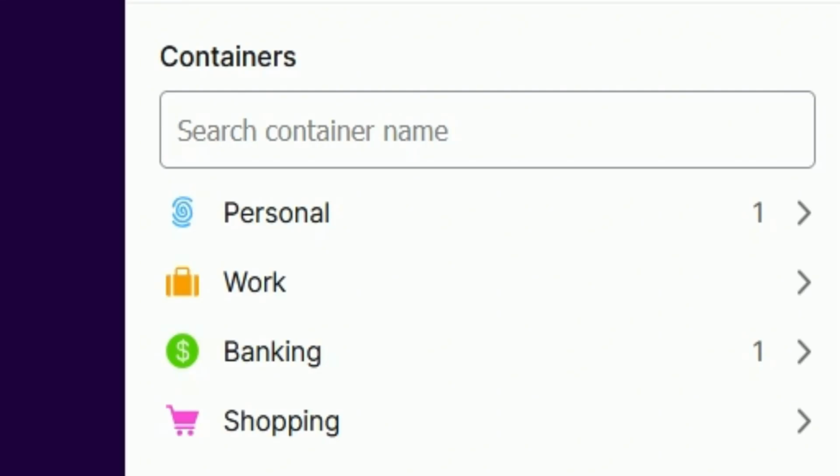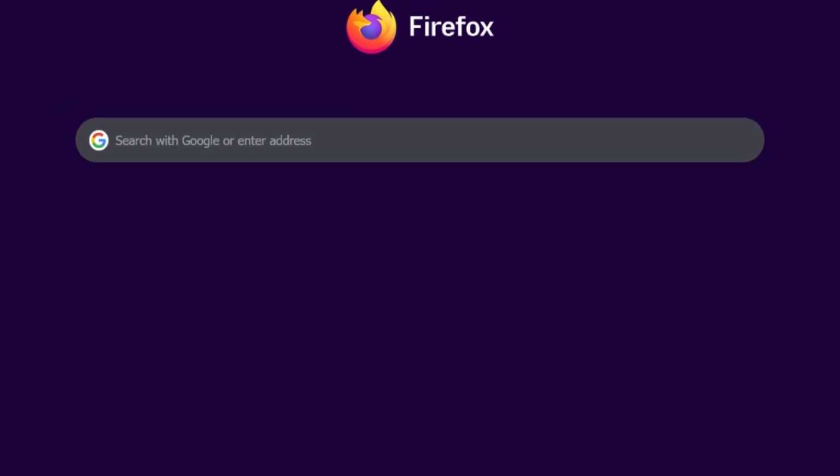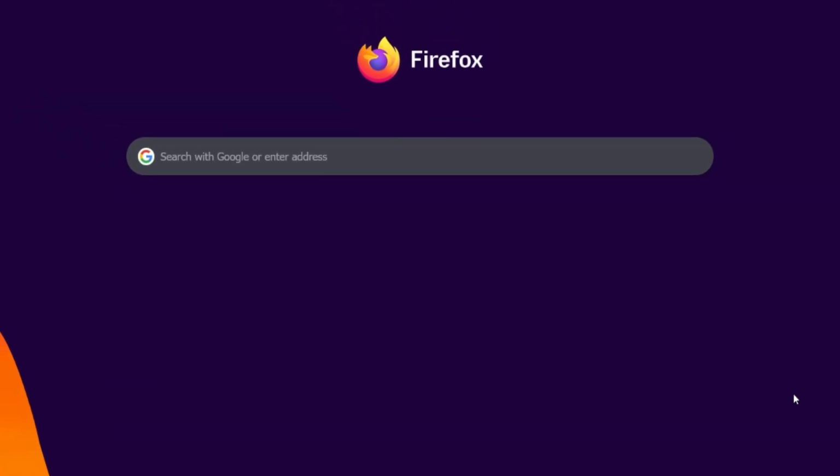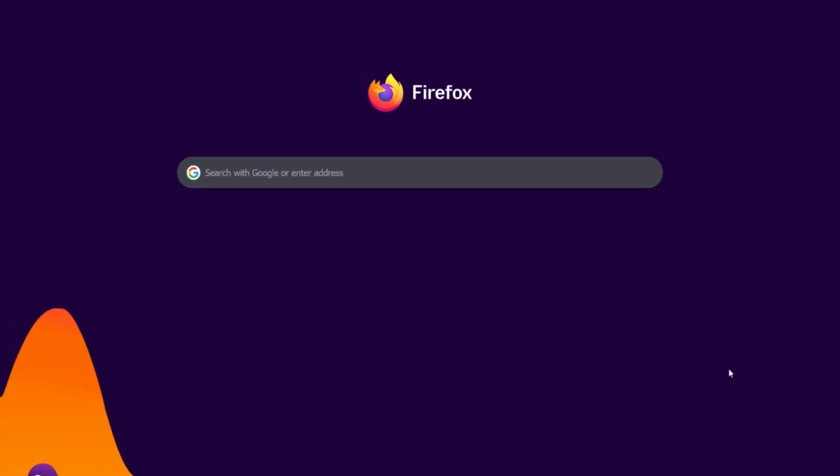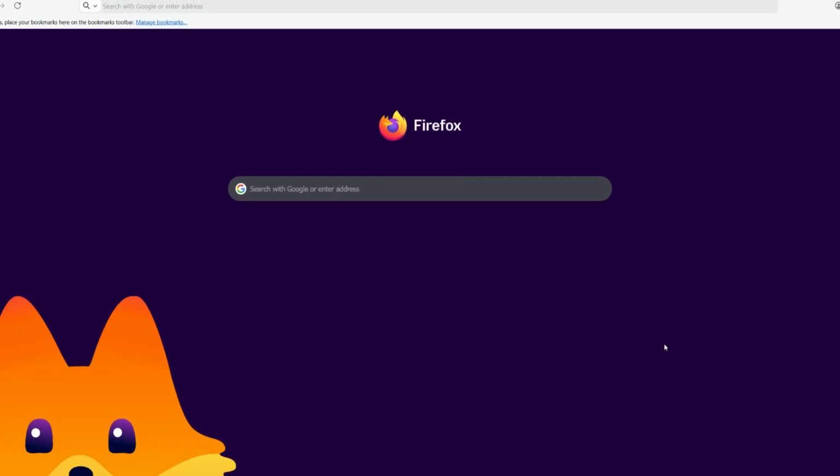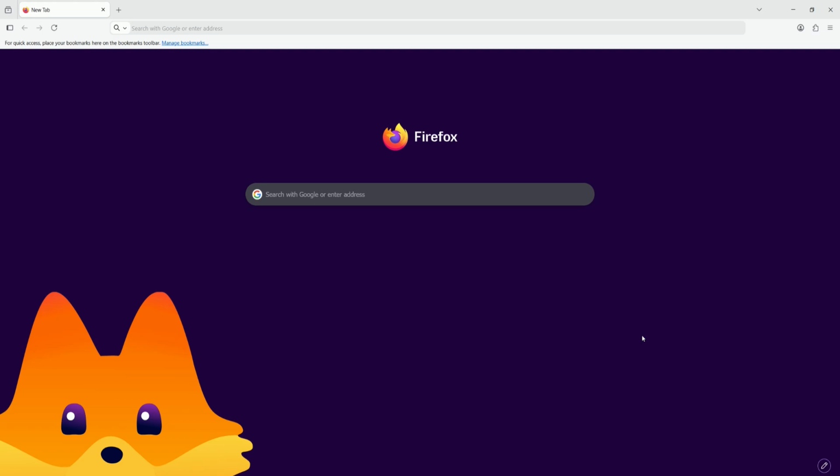Do you regularly switch between personal and work accounts? Or maybe you have multiple email or social media accounts that you don't want mixing together. Firefox Multi-Account Containers is one of Mozilla's most useful extensions because it lets you separate websites into isolated containers, making it possible to stay logged into multiple accounts at the same time while improving your privacy. In this video, I'll show you how to install Firefox Multi-Account Containers.